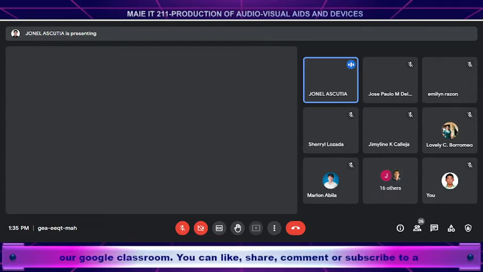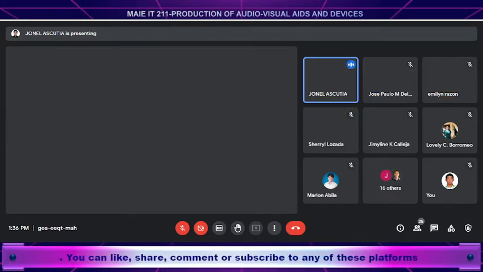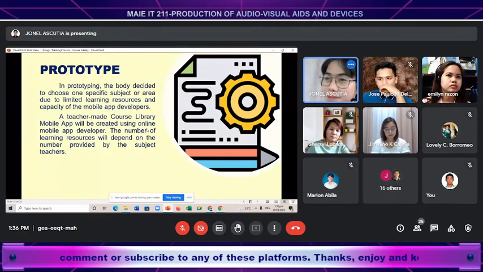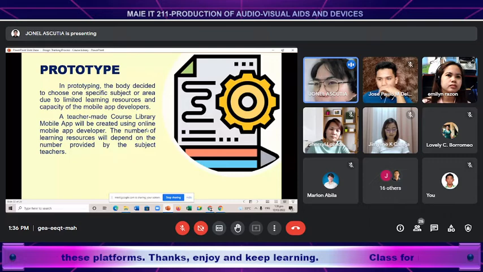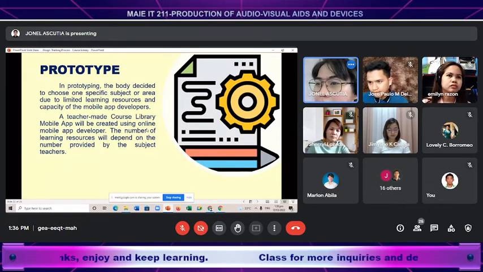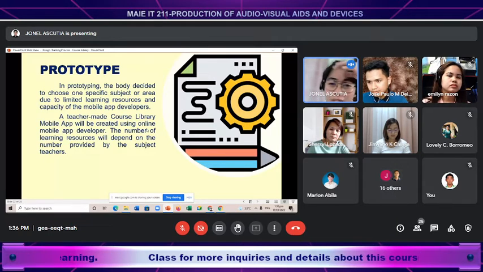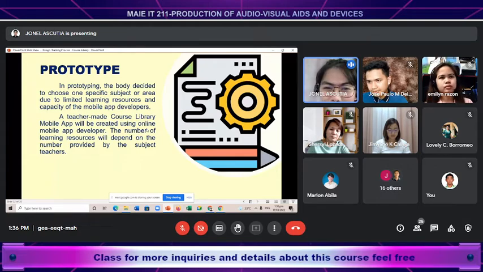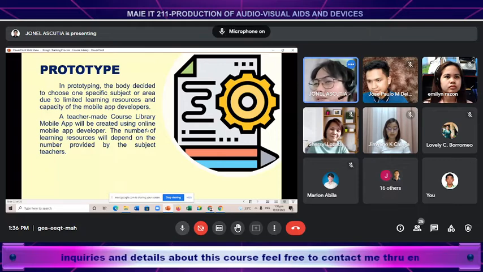So in prototyping, the body decided to choose one specific subject or area due to limited learning resources and the capacity of the mobile app developers. Actually, developing a mobile application is too hard. This course library will take six months to one year if we are going to use coding na tinatawag. Yung mga code sa system, or anong tawag doon? Programming.